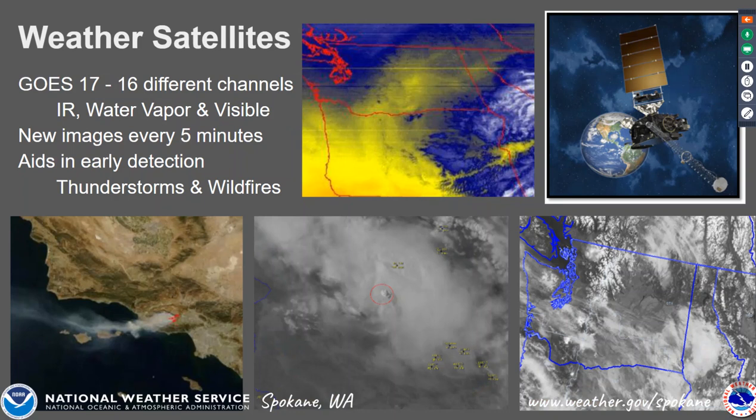We also have satellites that we use. We just, in the last couple years, got a new satellite on the west, and it provides 16 different channels. So there's water vapor that measures the water content high in the atmosphere. There's infrared, and that measures the cloud top temperatures. And then there's visible pictures that would be like if you were in space looking down at Earth during the day, what it would look like.